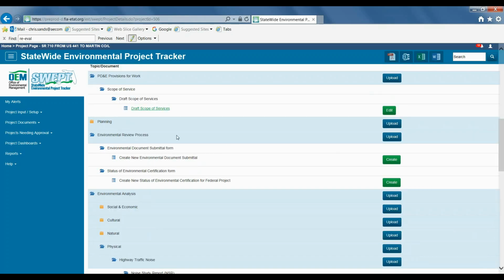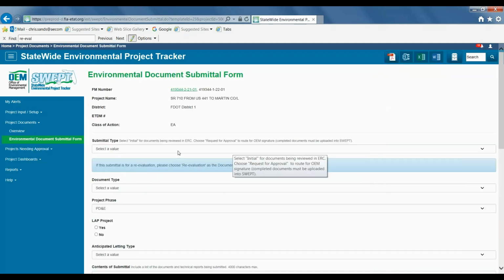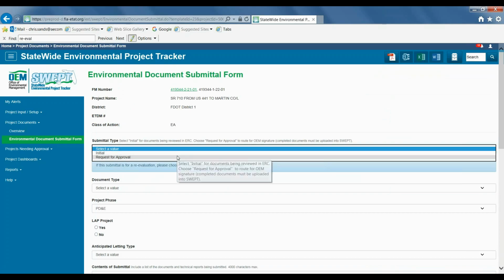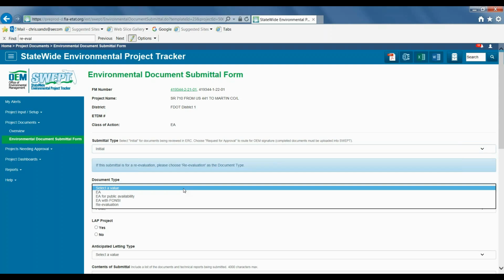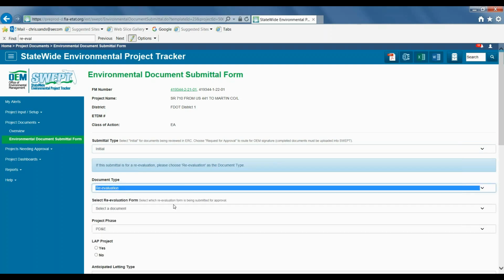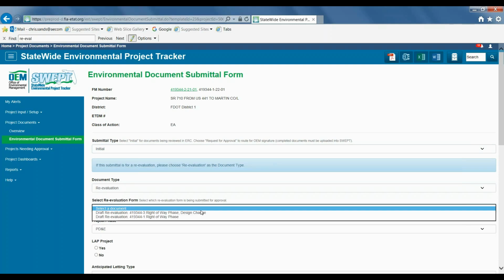In the environmental review process folder, we see Create New Environmental Document Submittal. I'll click Create. I'll select a submittal type, Initial or Request for Approval. Select my document type, Reevaluation, and then select Reevaluation Form. And here's where I choose from the two that we've created. The first one that was already there and the one we just created in this video.